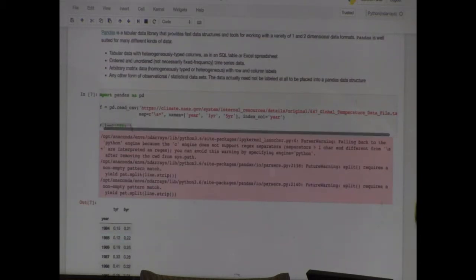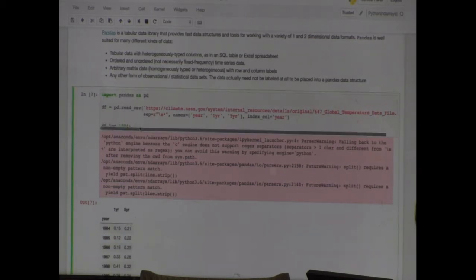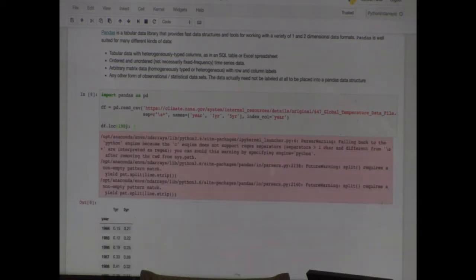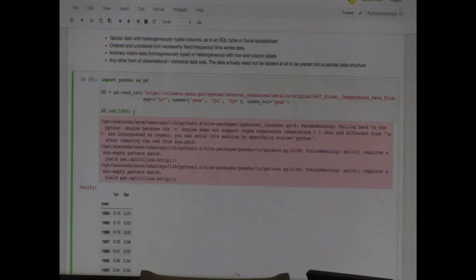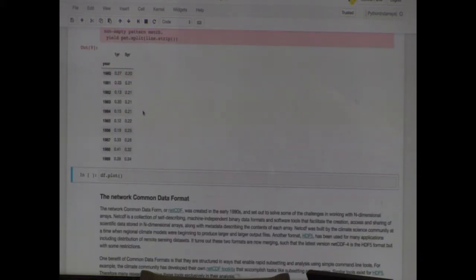So this is what a Pandas data frame looks like. We have an index, year, and then there's 2 columns, in this case the 1-year and 5-year averages. And like I have here, you can just select 1984 through present, or maybe I just want to do the 1980s. Okay, and so I get the 10 years in the 1980s.